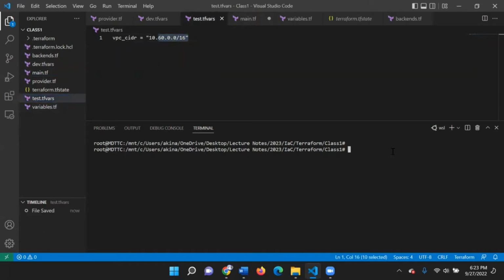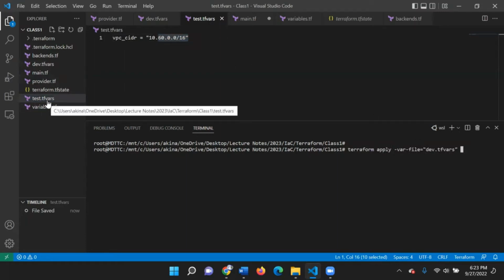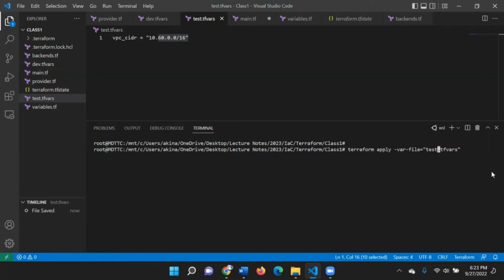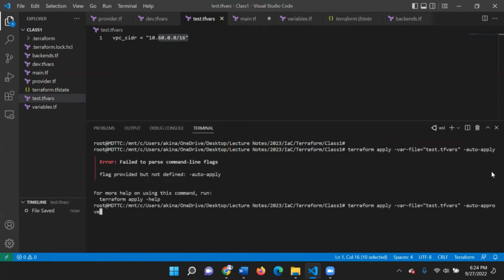And this time we are telling the system, create a different environment, but this time you are using the file test.tfvars. So you come here and you say test.tfvars. All right. So auto approve. All right. So do you get it now?